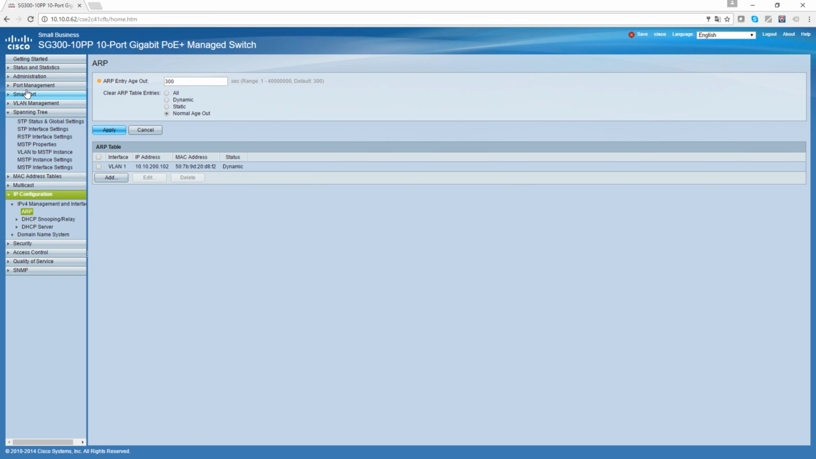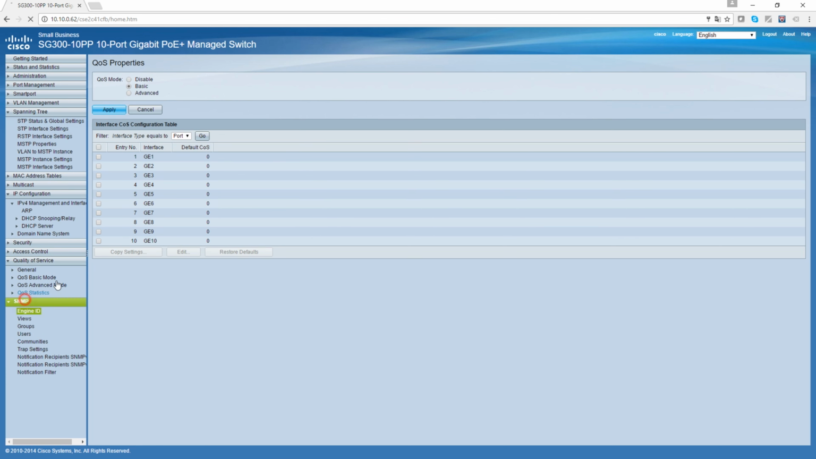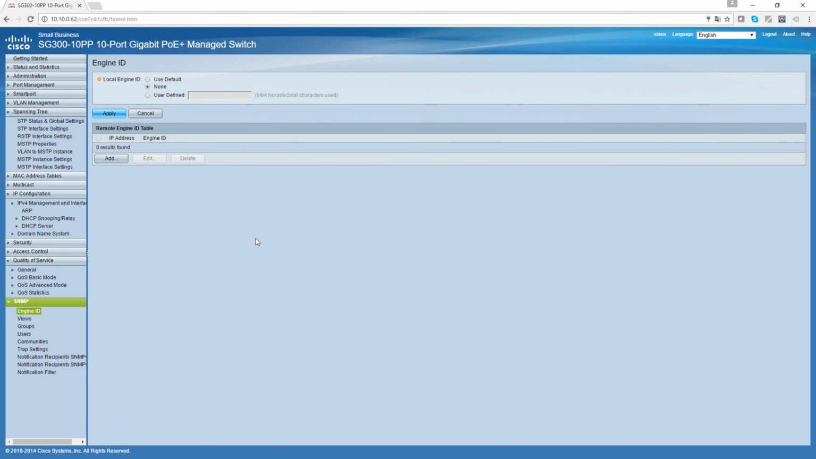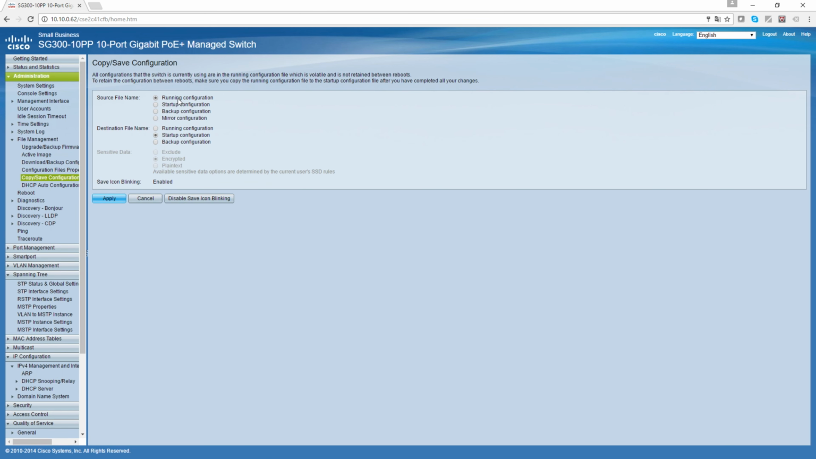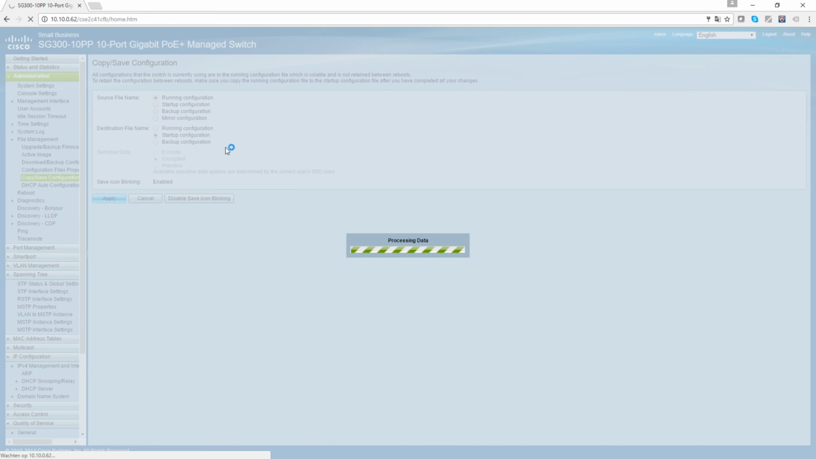Once you have configured everything that you need, maybe quality of service for voice or video or something you need to be ahead of the traffic, you will have to save the configuration. See it blinking here, click it, running to startup. It's just like the Cisco Catalyst version. Apply, okay. And that's it.